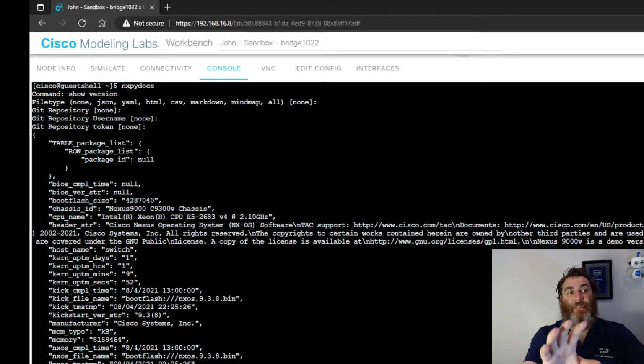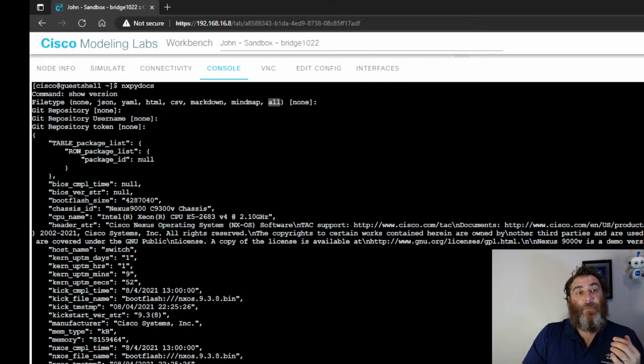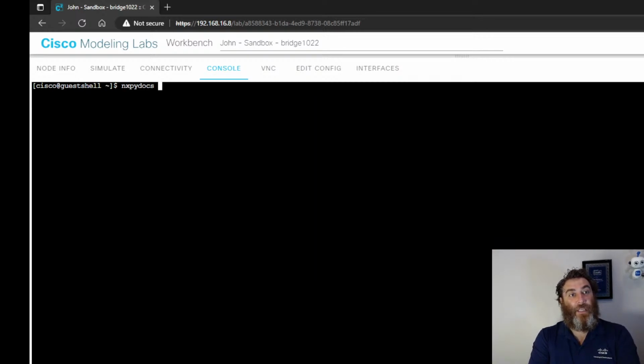So that is the dump of JSON to the screen. Now let's fill in some of those other information. And what I'm just going to do is jump to file type all. And I'm going to create the JSON, the YAML, the HTML, the CSV, the Markdown, and the mind map. Send them into GitHub, and then we'll take a look from there. Right? So we're going to run the code again, and we're going to say show version. And we're going to say all file types.